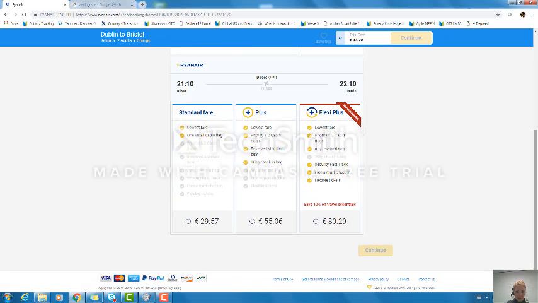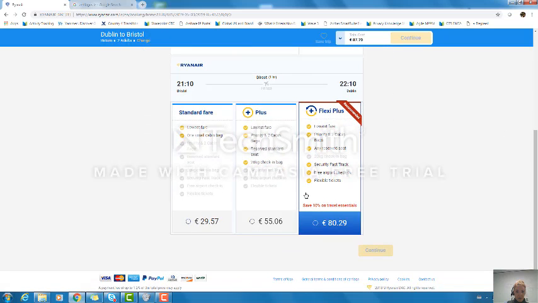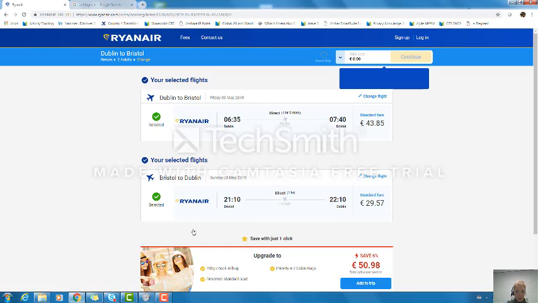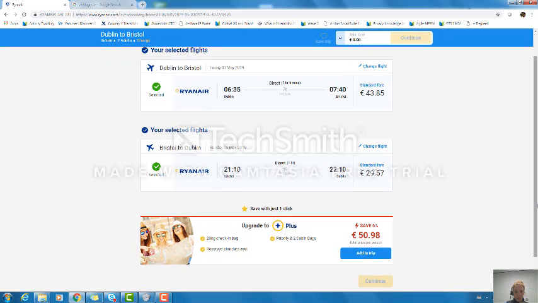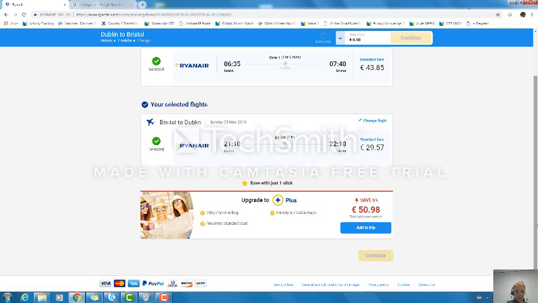29.57. There's a 55 and there's an 80. So what's this €50? Saving €50 per person? I don't understand what that is. Anyways, I don't need a check-in bag. I do want to reserve a seat, but I already have a free carry-on bag. I don't need that, but my continue button is grayed out.